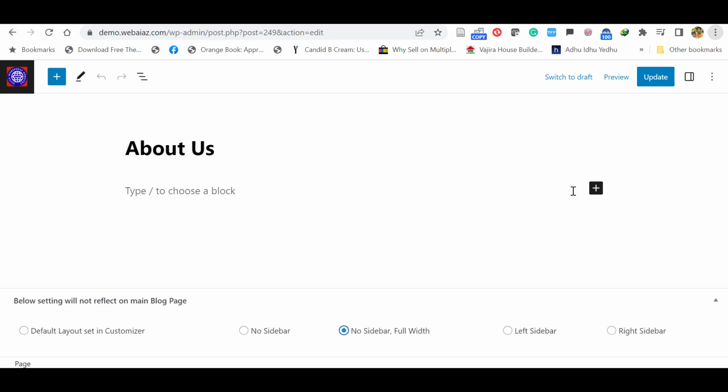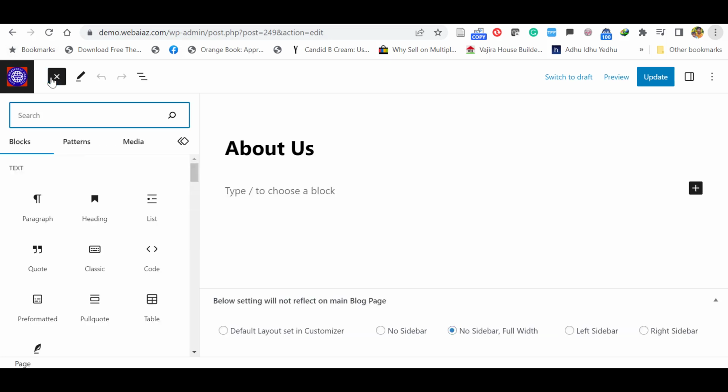Now we can create each blog one by one for this about us page. You can follow the blog post we have created. The same way you can create this, or else you can use the free library items from the WordPress block editor. To do that, click this plus icon. Here you can see blocks, patterns, media. Then click patterns.